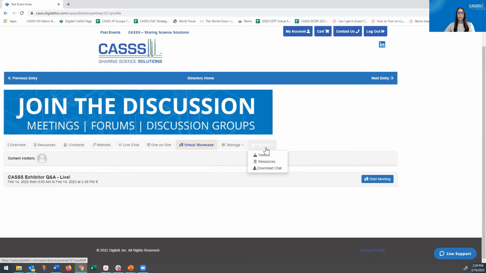There's 3 reports available. Visitors will show all visitors that came to your site, and it is a list that can be downloaded. Resources will show all resources that have been downloaded by attendees. It'll show who downloaded them and include a date and timestamp. And Download Chat will export your live chat as an Excel file.